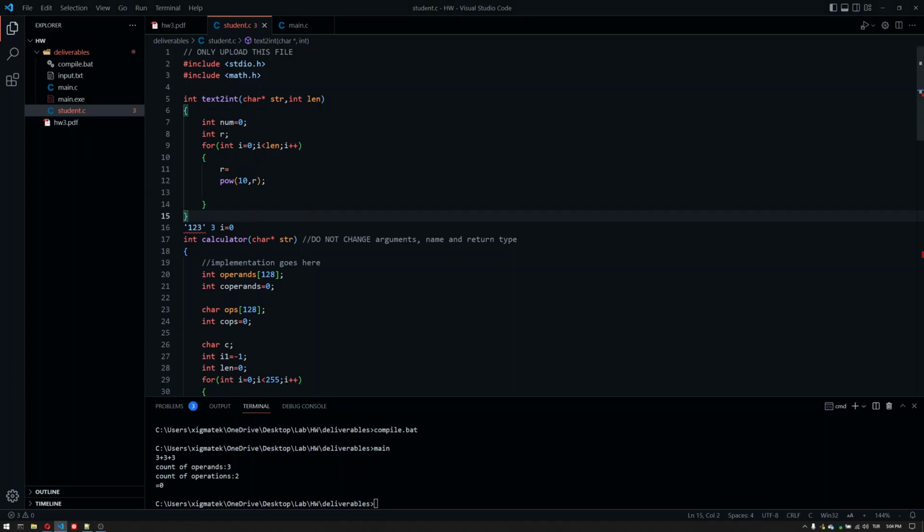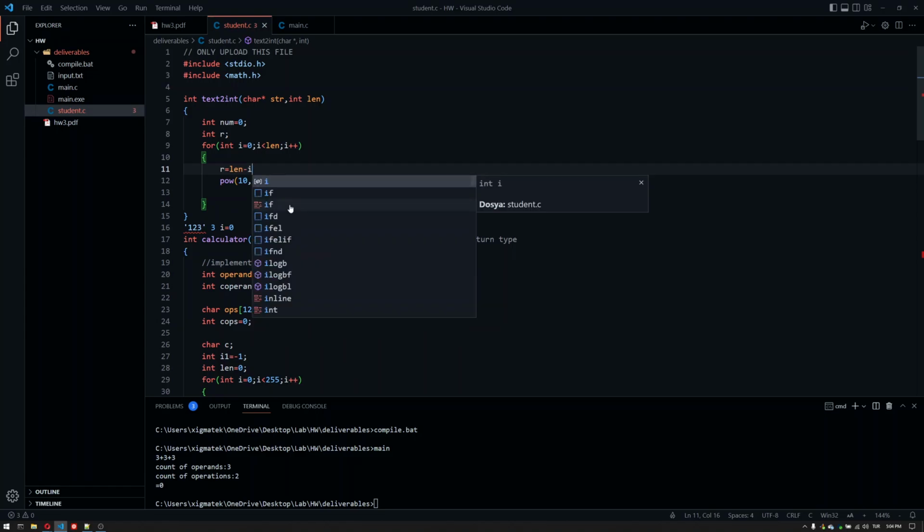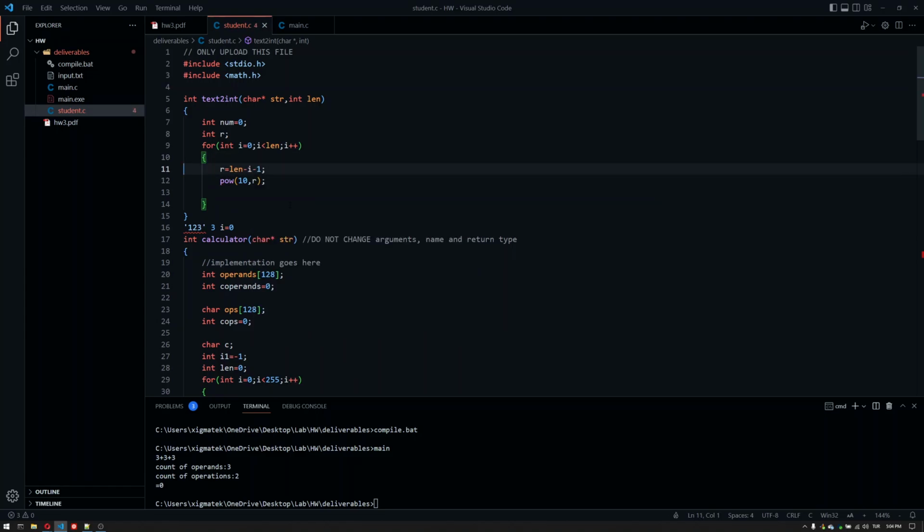So now, therefore, the length minus I and minus 1 should correspond to 3 minus 0 minus 1, so 2, so 10 to the power of 2. If I increases, we will get lower values for r, so the exponent is going down. And when we have len minus 1, which is the last value here, we will get r equals 0. So this is basically the power.